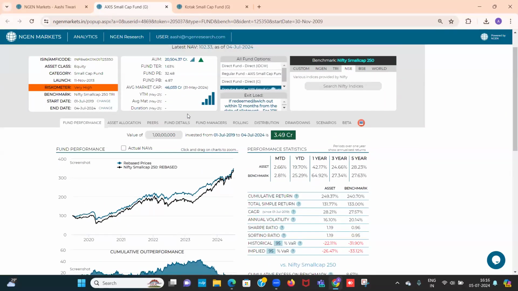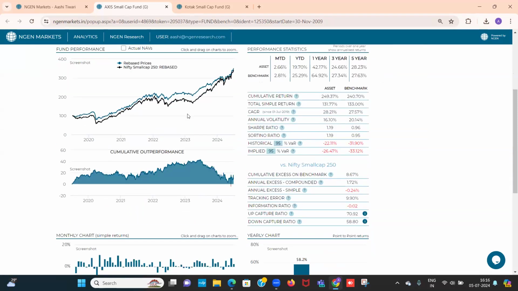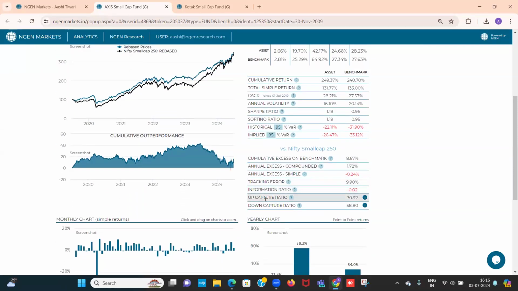So this is the single fund analysis for the period of last 5 years. Now here you can see that the up capture ratio of the Axis Small Cap Fund is about 70.92. If we take the Nifty Small Cap 250's up capture ratio to be 100, what we can say is when the market was in a bullish run, so when Nifty was up by 10%, our fund, that is Axis Small Cap Fund, was up by just 7%.